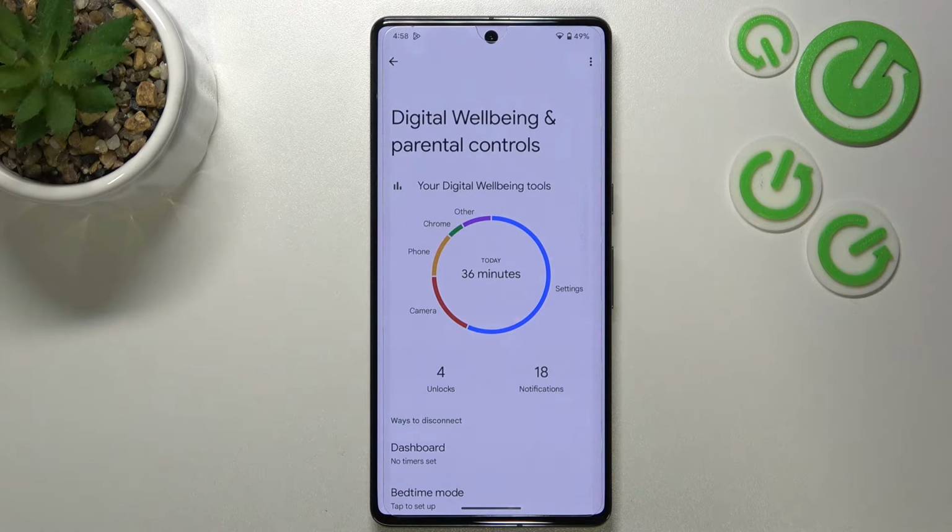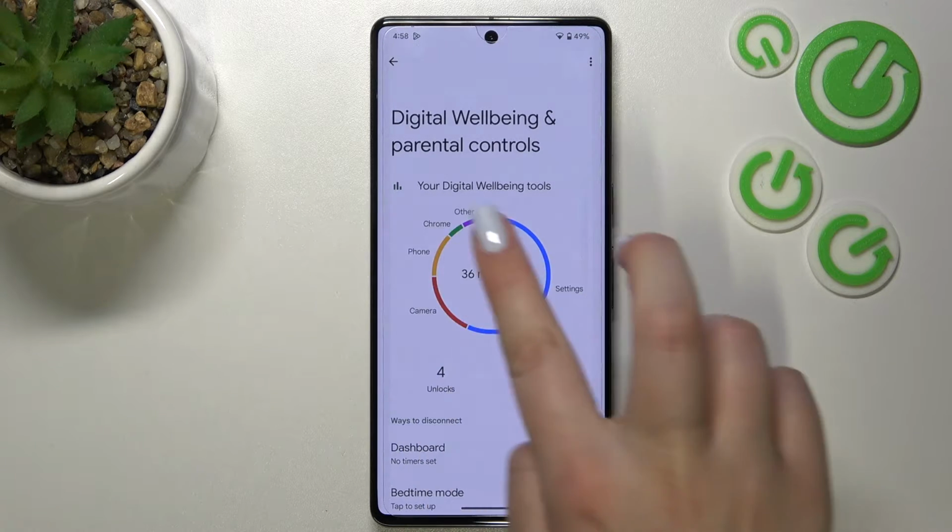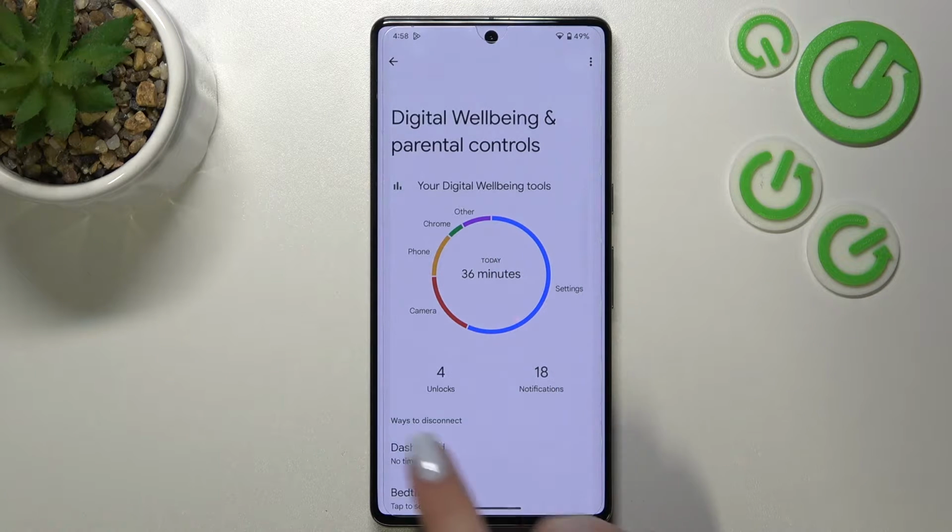So simply tap on the well-being and you will be able to see this graph, which will actually show us for how long we've been using this device today. And as you can see, I've been using it for 36 minutes. What's more, here we've got some info about the apps which I've been using. Here we've got the unlocks and the notifications count.